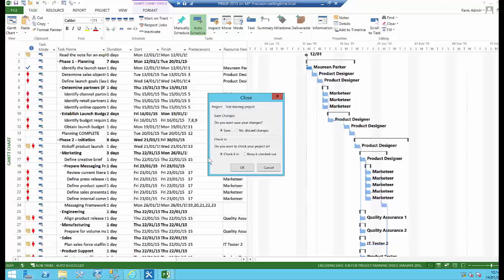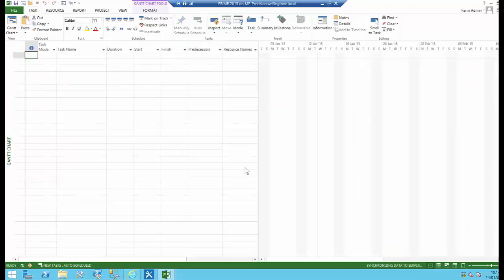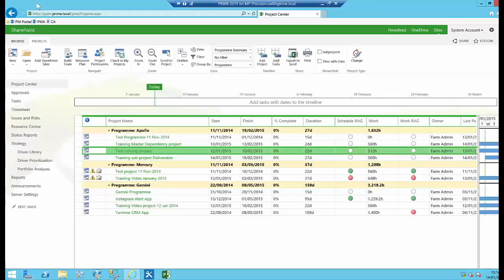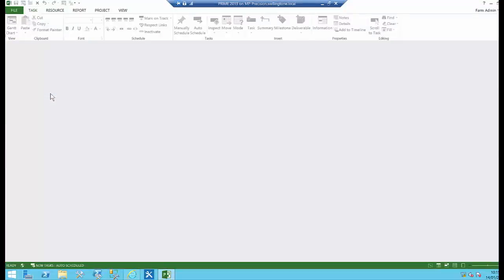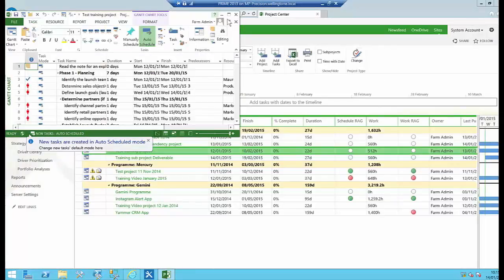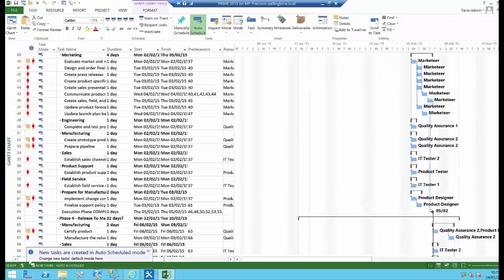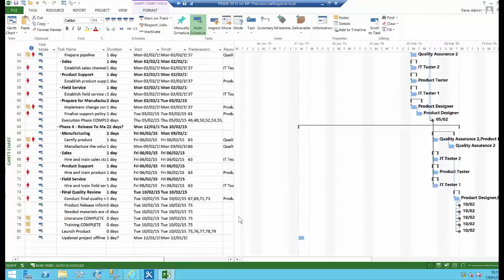but this time I'm going to check that project in. So I'm going to make sure that it's checked in to the server, because I want to do that. Click on the OK button and then I can close down the project here. Now this last step is a step that people miss, because you then have to select your project in the Project Center and check it out in Project Professional for editing, because now I'm going to publish the changes that I've made. Again, if I go down to the bottom, you can see that the updates I made to the project while working offline are still there.